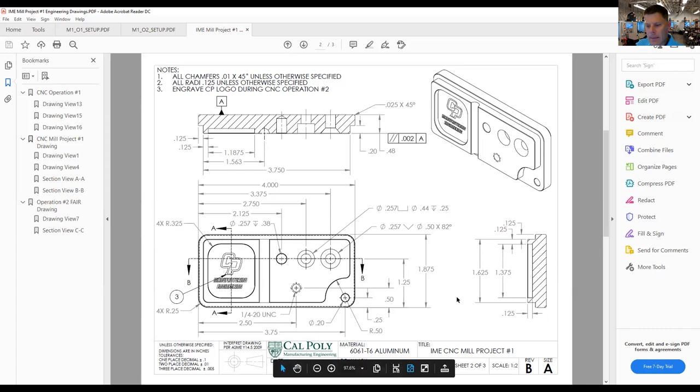Now, looking at some of the other parts here, it's only 1.875 wide. So to face mill this, we'll probably use a 2-inch diameter face mill to cover the entire part. Now, looking at the radius on the part, that's one thing I forgot to dimension right here. This is a 1/8 inch radius, so we're going to use a 1/4 inch ball end mill to cut that.